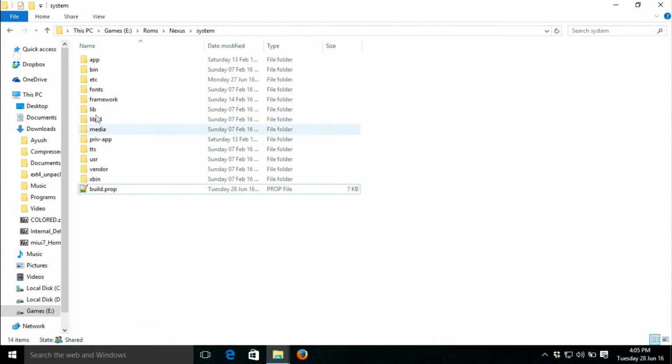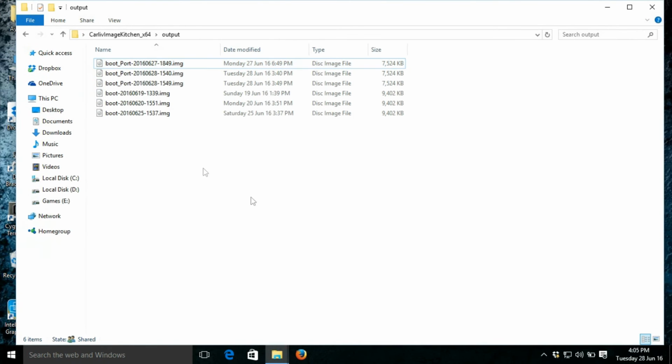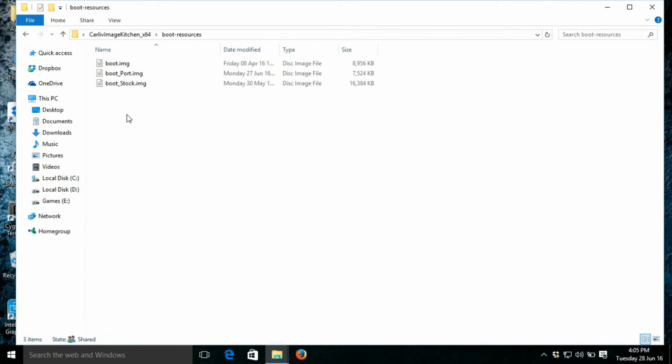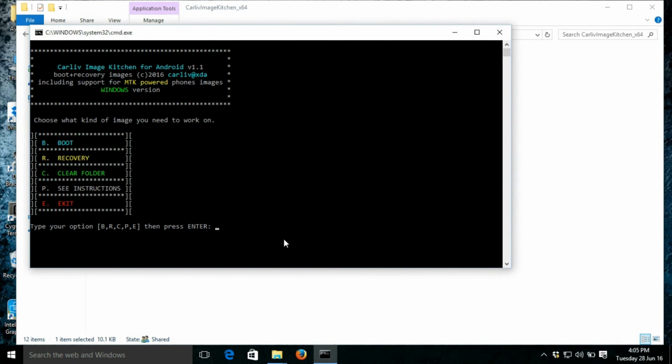So now the editing in the build properties has been done, so we need to port the boot image. For this I am using Carliv Image Kitchen. So I will paste the boot image of both stock and port, rename them to boot port and boot stock image, and paste them in the boot resources folder present in the Carliv Image Kitchen. And now I will run carliv.bat. You can see the boot option present at the top and it is B, so I will type B.